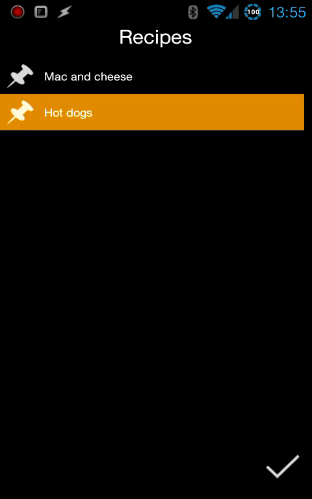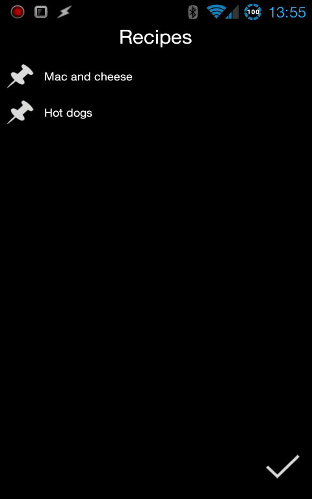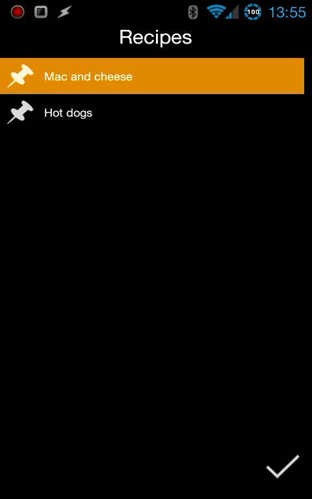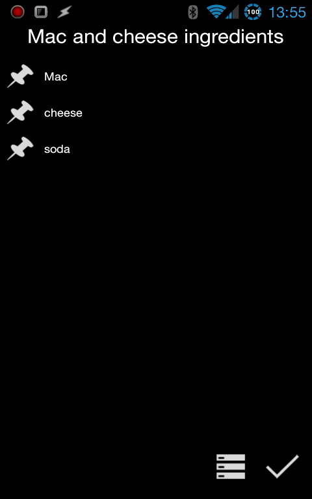So on this first screen right here I have a list of all the recipes, and if I click one of them I get into this sort of expanded view which shows all the individual ingredients.